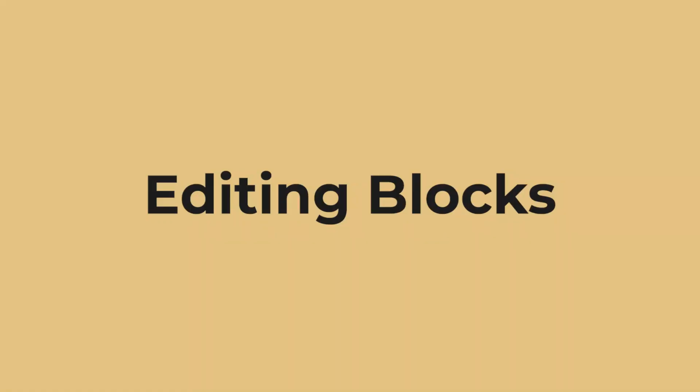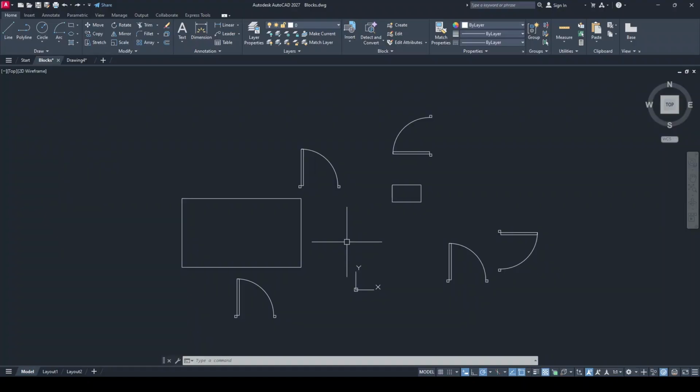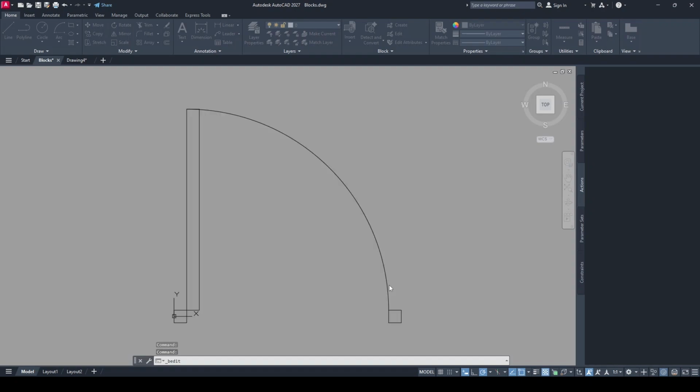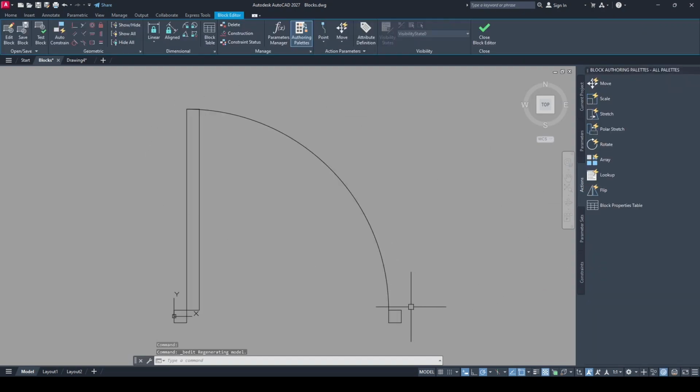Editing blocks is the most satisfying. Now there are 2 fastest ways to edit blocks in AutoCAD. The first is just to double click the block. I will double click this. Just click on OK. You will see yourself here.